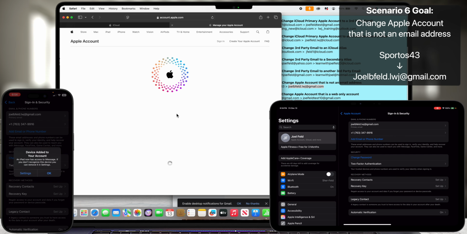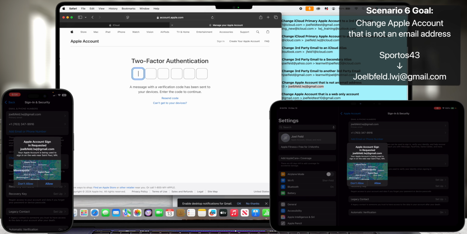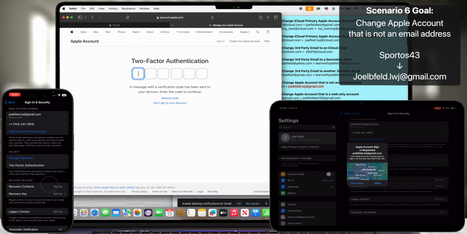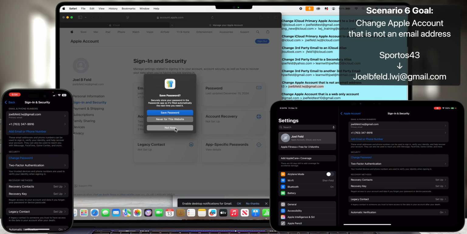Sign in again. We were still at the login page. We never went past it. So now both iPhone and iPad get the message. So 631, 635. That's okay. No, I don't want to save the password.